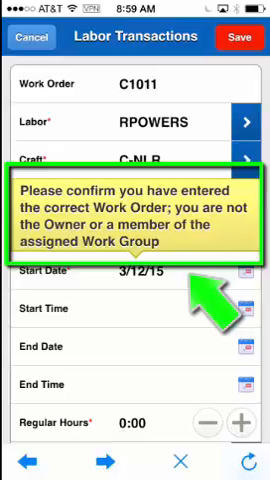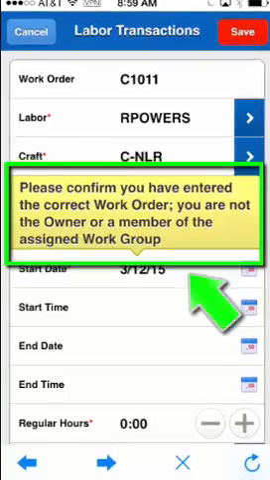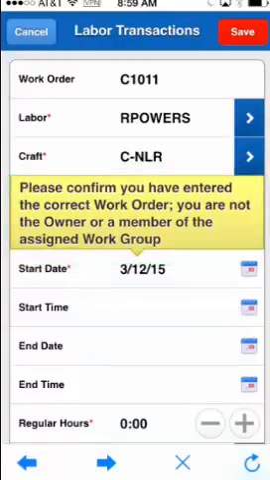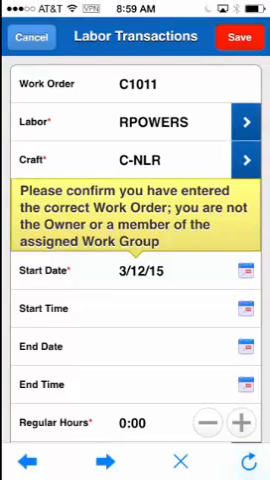Note: if you are not the owner of this work order, you will be asked if you are entering labor in the correct work order. If you are in the correct work order, continue entering your labor time. Tap the calendar icon for start time and enter the start time for the labor transaction.